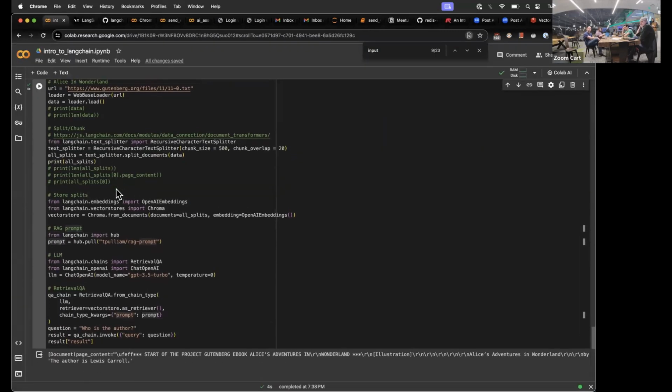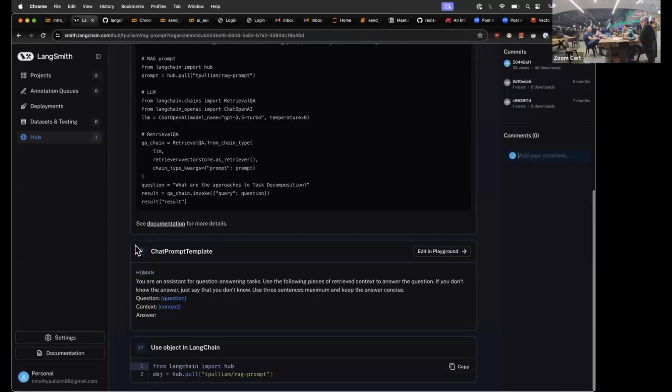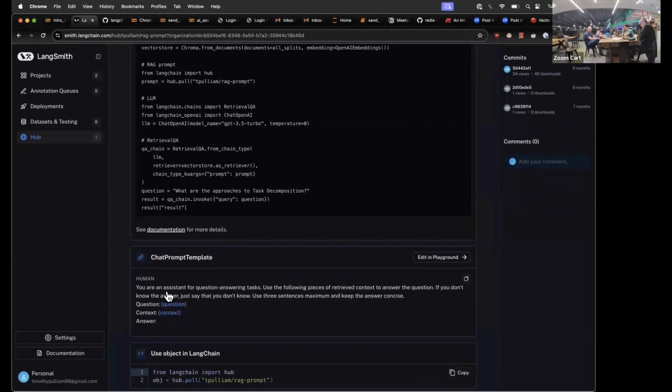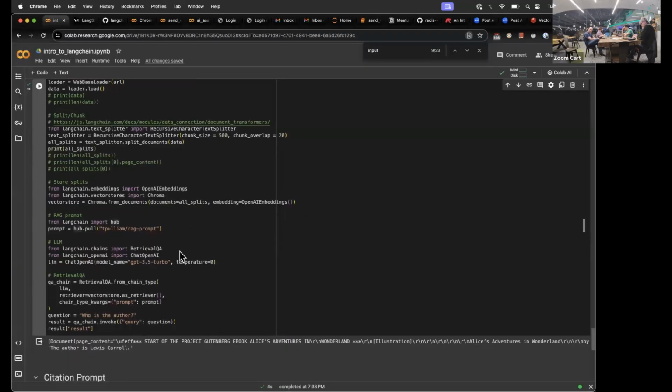So yeah, now that we've embedded it, I'm gonna import the prompt. The cool thing about LangChain is you can import this hub thing, and then you can just pull a prompt from Langsmith. In this case, I just pulled this prompt here. You are an assistant for question answering tasks. Use the following pieces of retrieved context to answer the question. If you don't know the answer, just say you don't know. And then, there's a question and the context, which is going to be loaded from the Alice in Wonderland embedded database. So that's the prompt that we're feeding in.